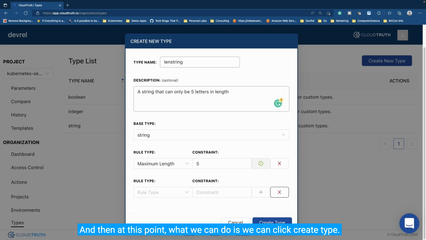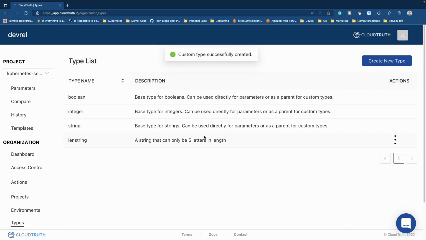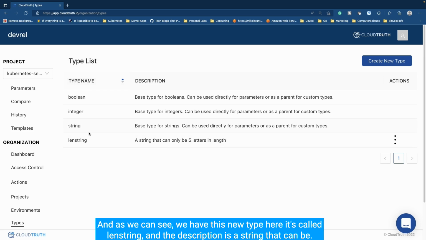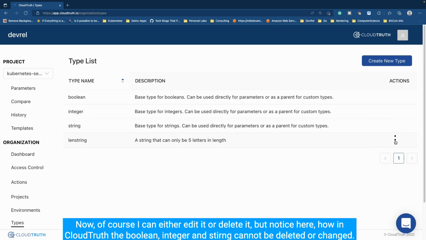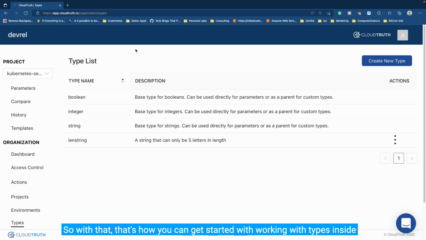And then at this point, what we can do is we can click create type. And as we can see, we have this new type here. It's called len string. And the description is a string that can only be 5 letters in length. Now, of course, I can either edit it or delete it. But notice here how in CloudTruth, the Boolean, integer, and string cannot be deleted or changed. So with that, that's how you can get started with working with types inside of CloudTruth.